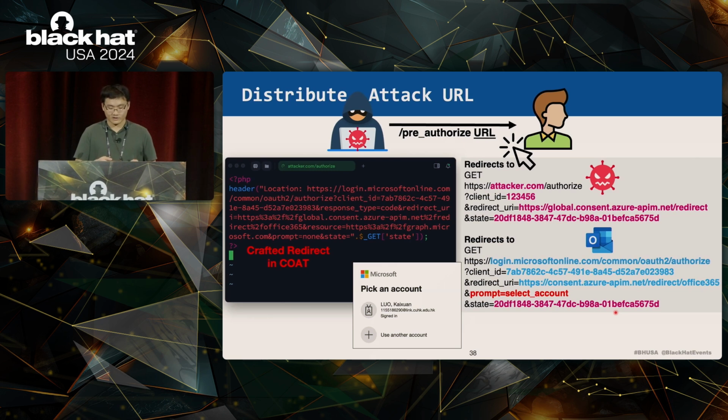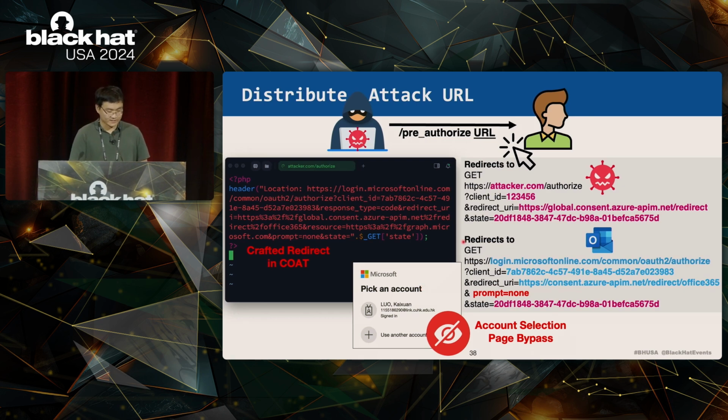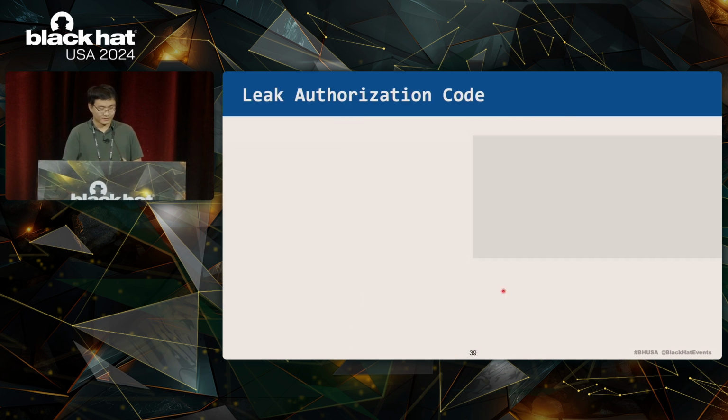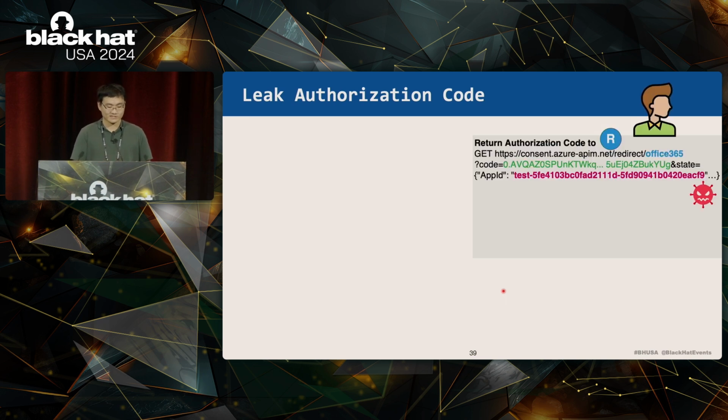Normally, if you just link with Microsoft first-party products, there would still be an account selection page like this, although technically speaking, it is not a consent screen. But actually, this account selection page could also be bypassed if the attacker just tweaked this URL parameter in the crafted redirect. So therefore, an authorization code would be issued automatically without the victim noticing about it, and it would just hit the redirection endpoint.